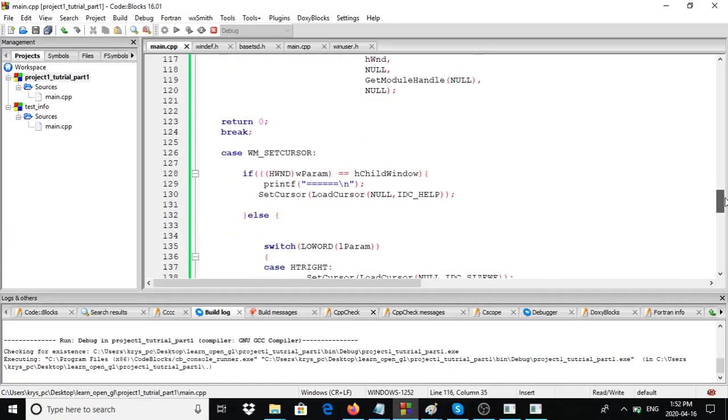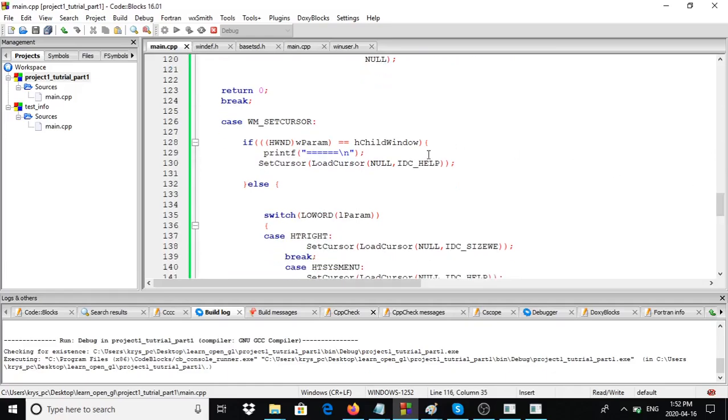Then it's going to determine if it's our child window. So we're going to load the cursor IDC help, and set the cursor for that window. Think of loading the cursor as loading it into the computer memory, into our program's memory. Then set cursor is basically setting the cursor for the window itself at that point. So you first load it into memory and then you set it.